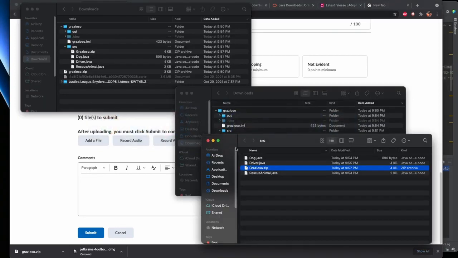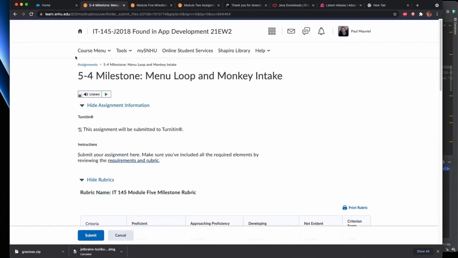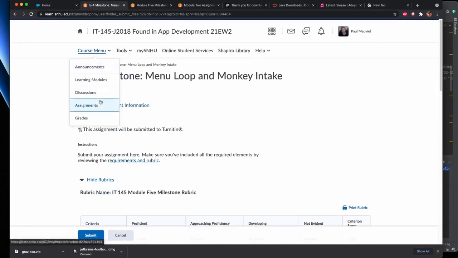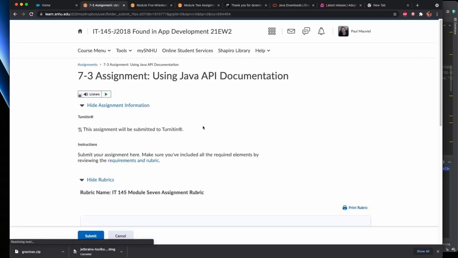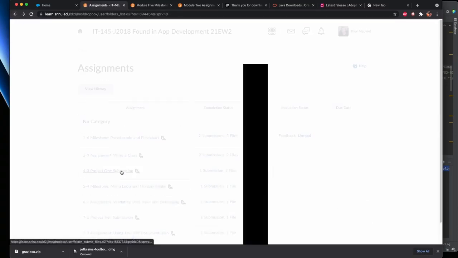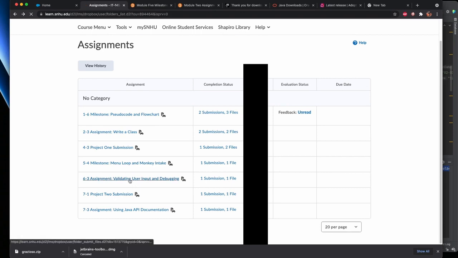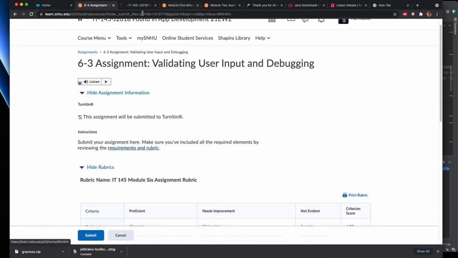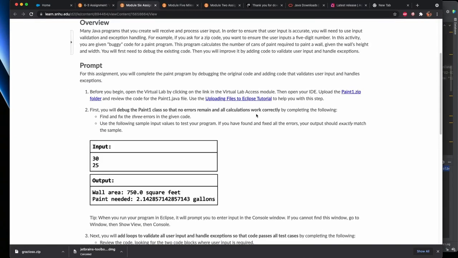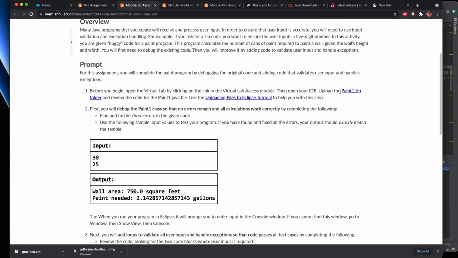So I know this might have been a little bit long. It was longer than I had originally meant it to be, but that will get you through setting up everything up to here. Your last assignment, assignment project 1, and even project 3, actually all of them, even I believe this one here, validating user input and debugging, it's the same idea. If you look at the rubric, it's going to give you a zip file.